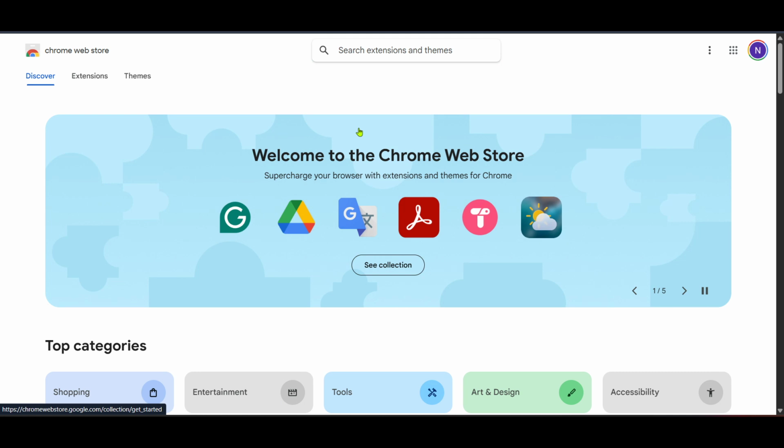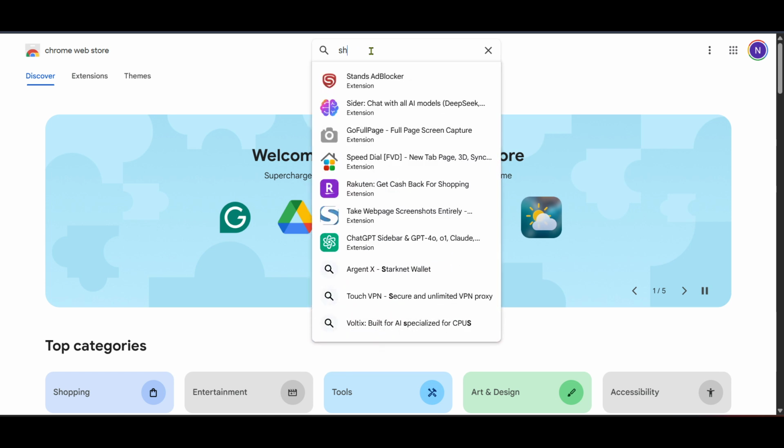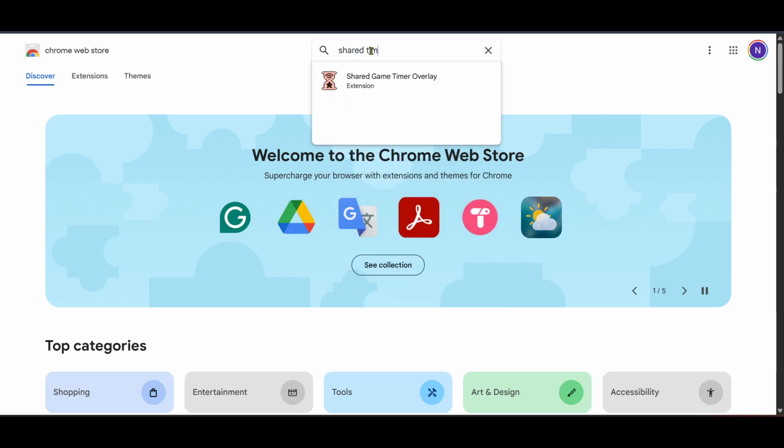Once you're in the Chrome Web Store, use the search bar prominently displayed at the top of the page. Type in shared timer and hit enter. You'll be presented with a range of options, but it's essential to select one that suits your needs and has good reviews indicating reliability and user satisfaction.